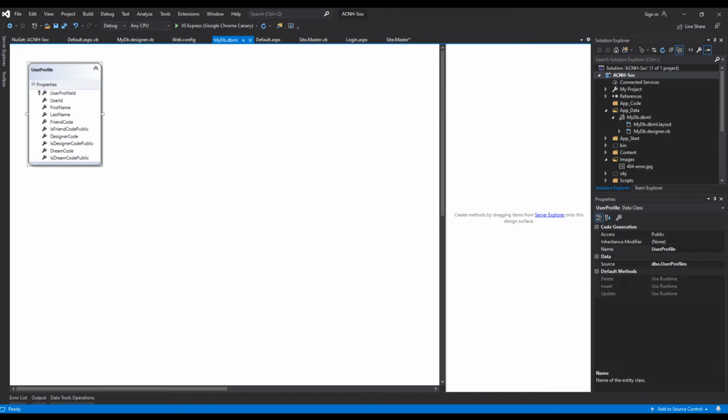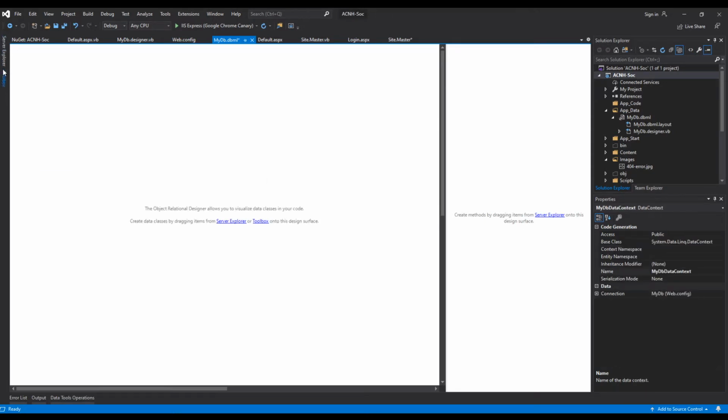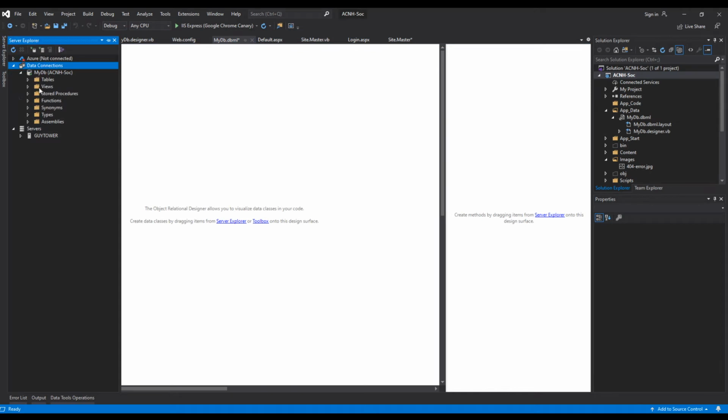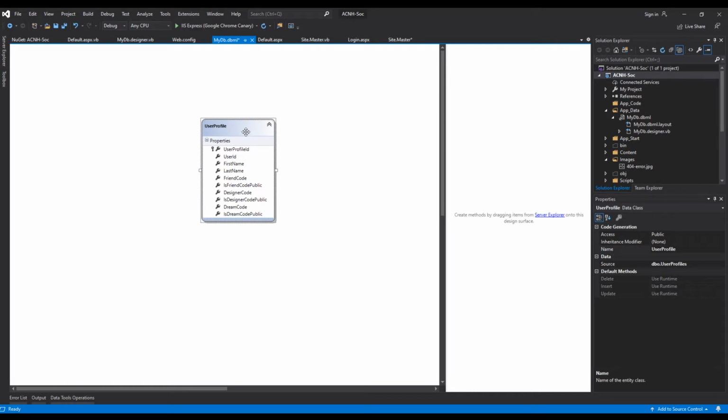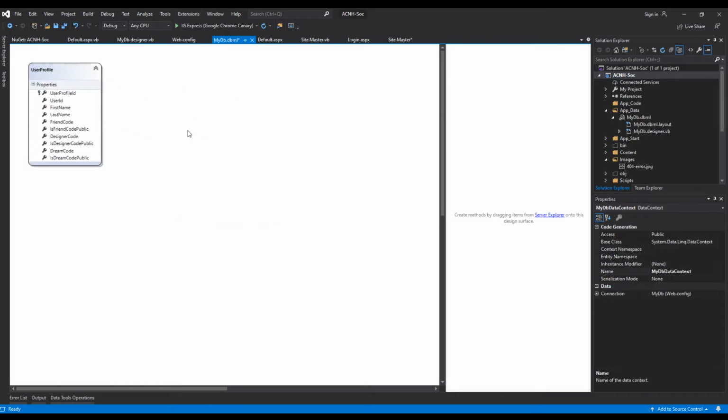And then in order to get the tables on here that we're going to be using, I just pretty much drag and drop. That's it. And then obviously save and build. You can't forget the building.